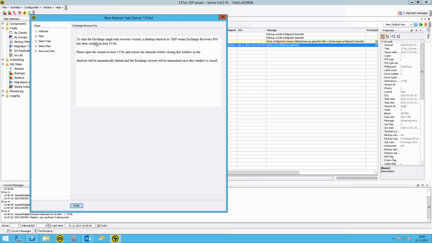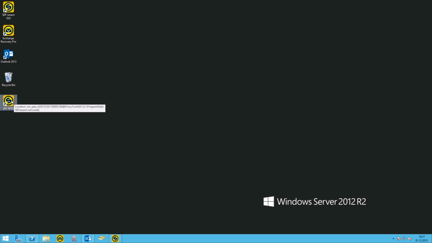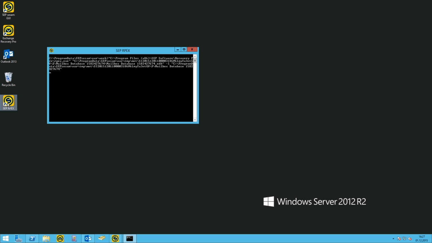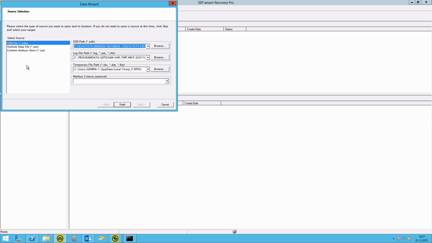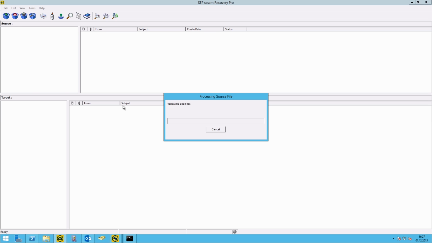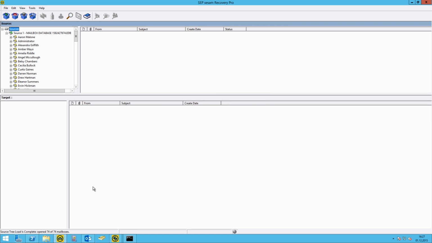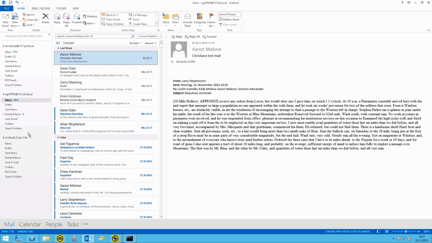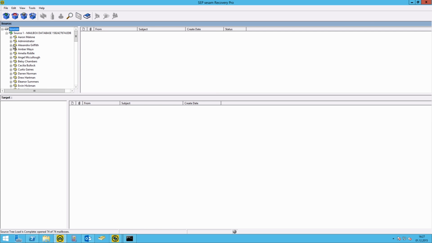After clicking next, you end up in this wizard step here, which is the point in time to minimize your SEP sesam GUI, since the Saveset is now mounted and you've got that shortcut here called SPRPEX on your desktop. If you double click that, it's going to open and pre-select the mounted Exchange backup. Click finish here, and the sources are going to be displayed. So this is the content of your backup of your Exchange server at the point of backup.